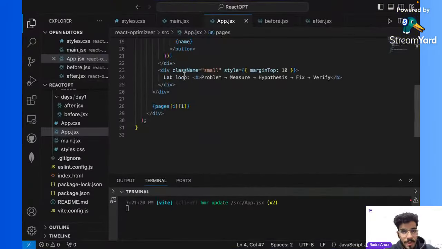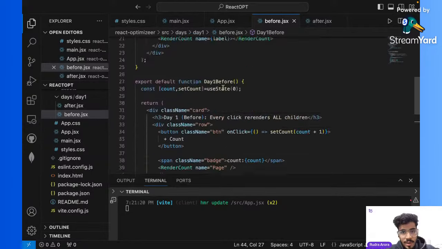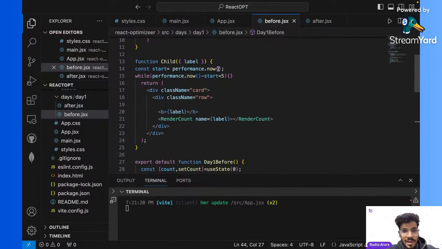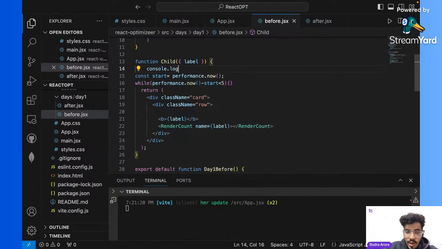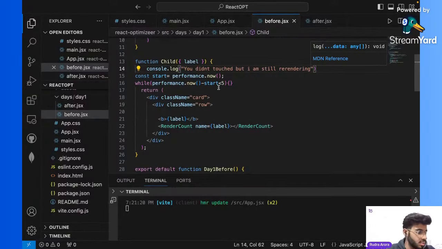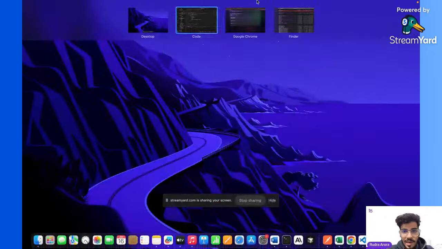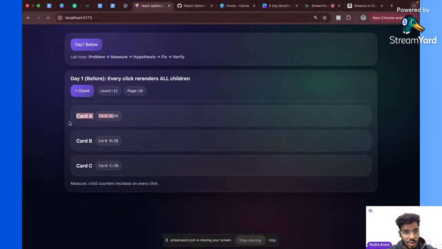Suppose you just go up here, and in the code of the child you write console dot log, and what you'll be consoling is, you didn't touch me, but I am still re-rendering. And this is the optimization we will be doing. Yes, I am using Visual Studio Code as the environment. I didn't even touch the child function, but still it is going to be re-rendered.